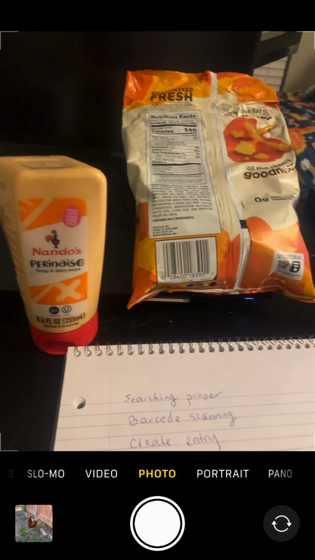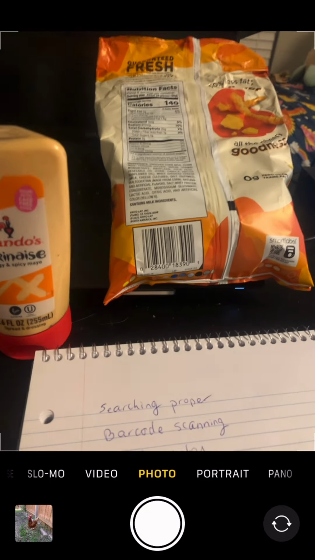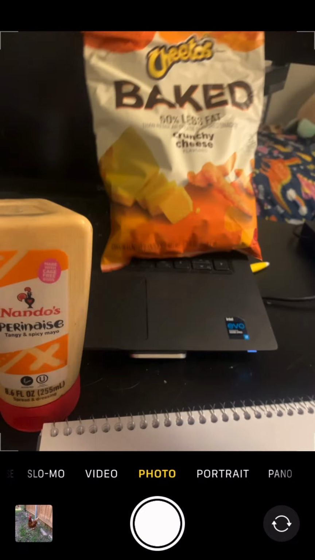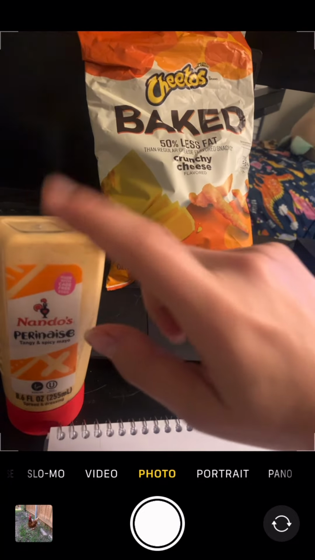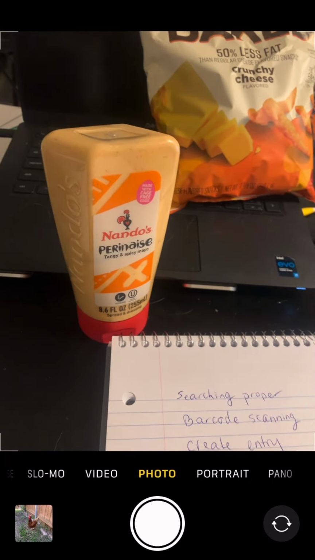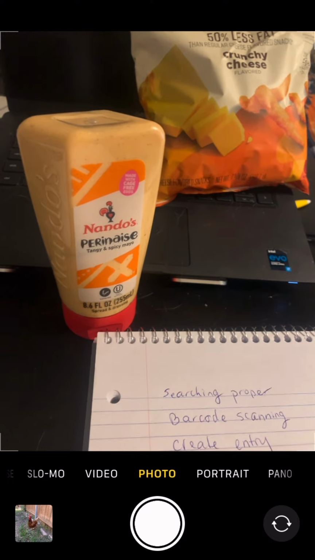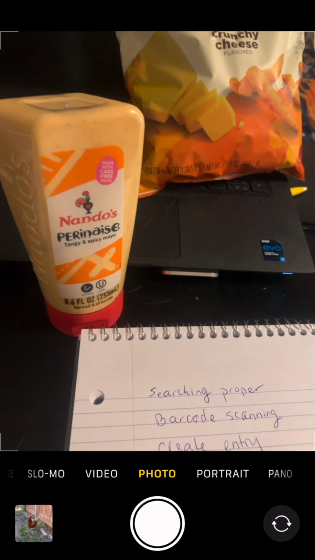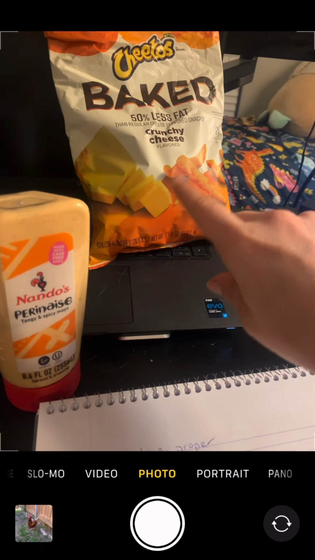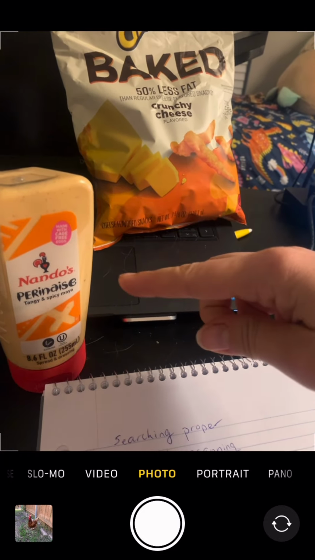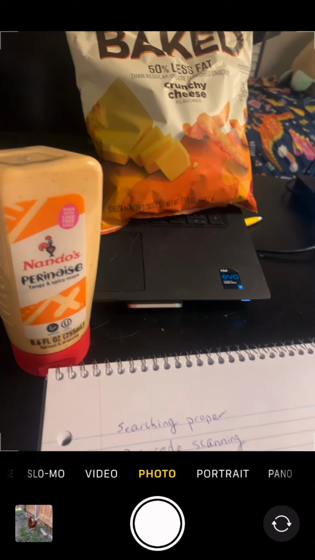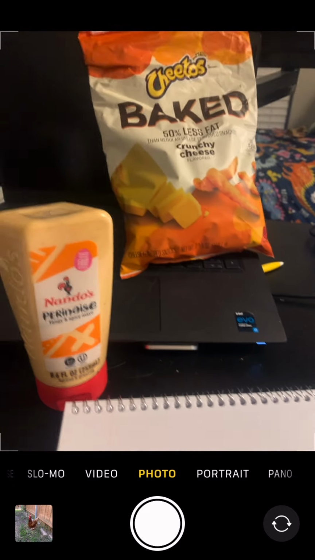Okay, so I've got a couple of items here that I use a lot. These are some of the most widely used things that I have in my database. We have some baked Cheetos and some Nando's sauce. If you've never tried this, I highly recommend it. It goes good on everything, and the macros are really good. Okay, so we're going to do searching on these two, and then we're going to use barcode on these two, and then we're going to create them custom.